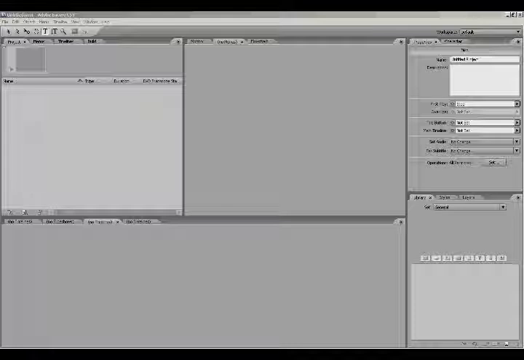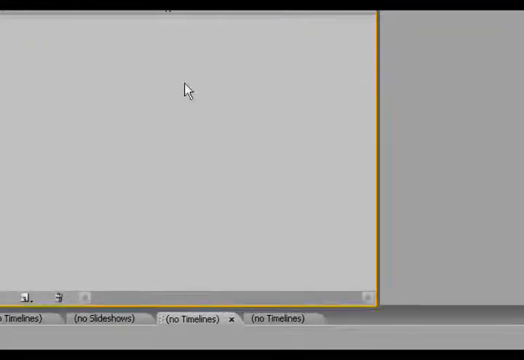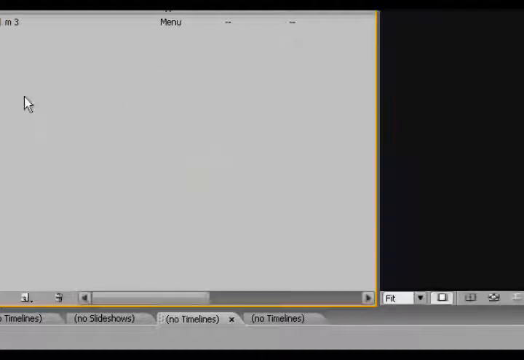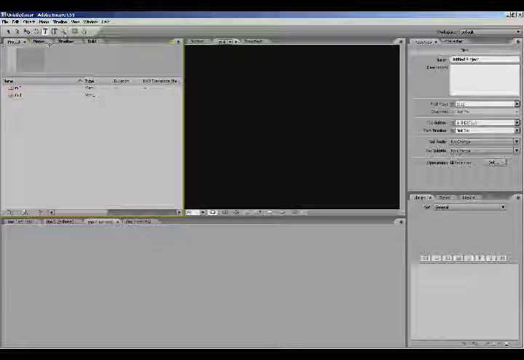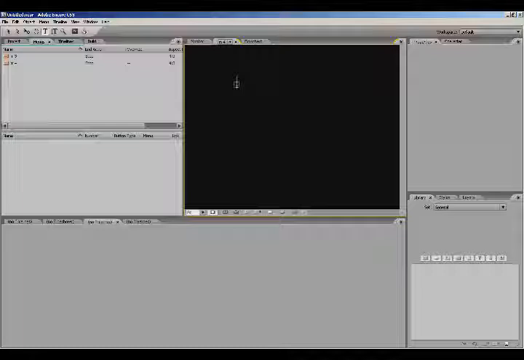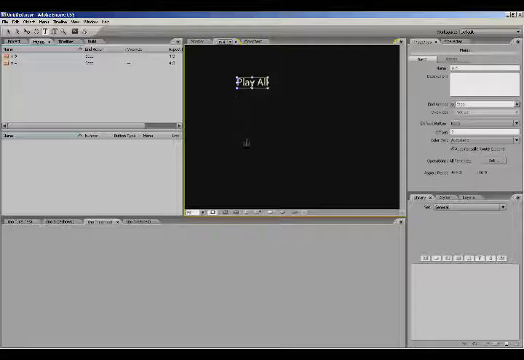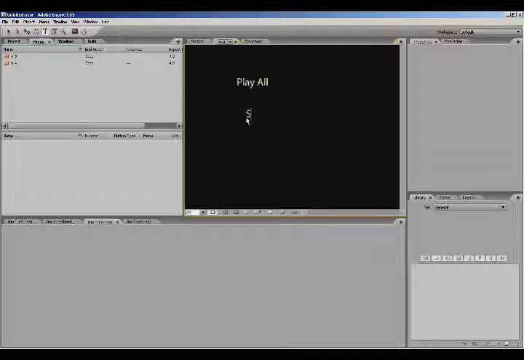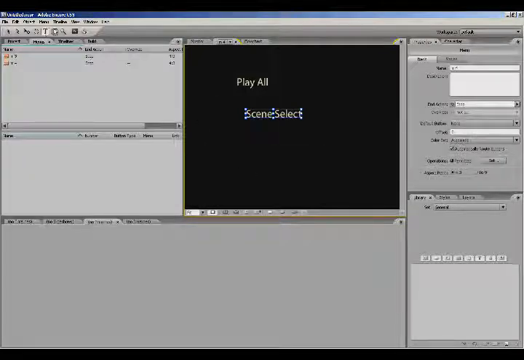How do I make submenus? I got the main menu finally, but I want to make a scene selection for special features. Okay, here's the short and skinny on how to do that. I'm just going to create two new menus. It's going to be nothing spectacular here. You can make whatever you want. I'll make a play all, and we'll make a scene select. Okay, so now we've got these bad boys.